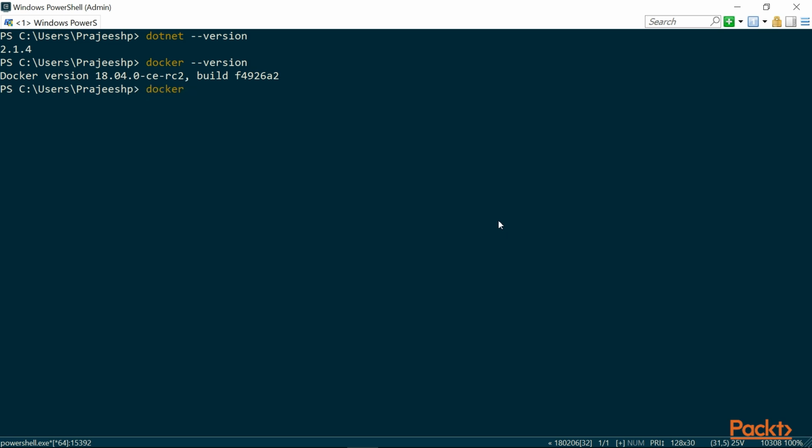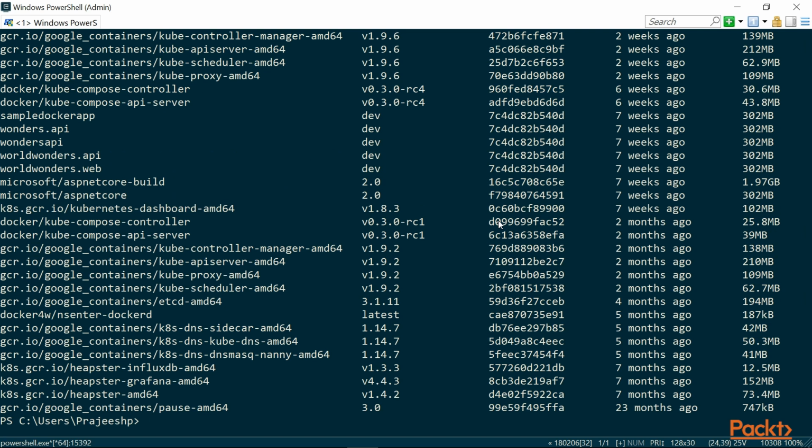But to check whether Docker is up and running correctly, you can just type in one of the Docker commands, like docker images, for example. Then, if Docker is installed properly on your machine, you can see a set of images that are downloaded on your machine.